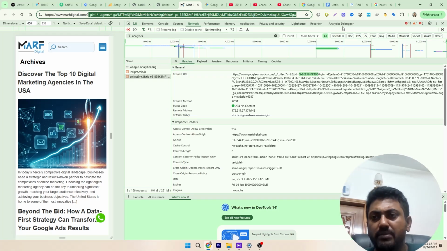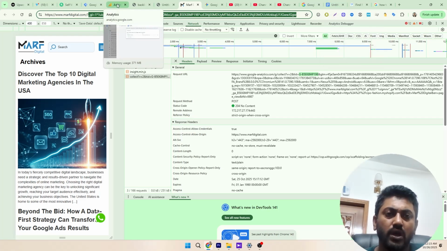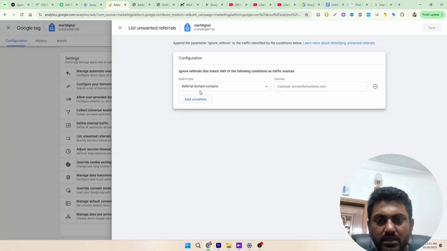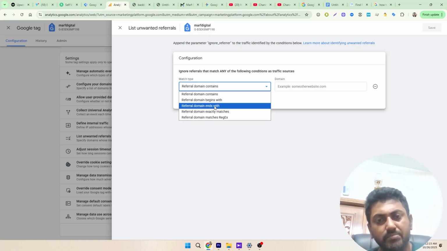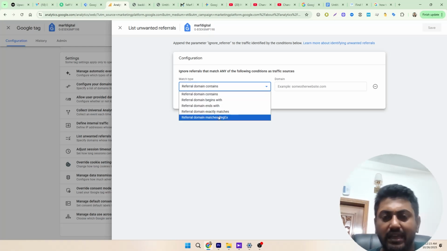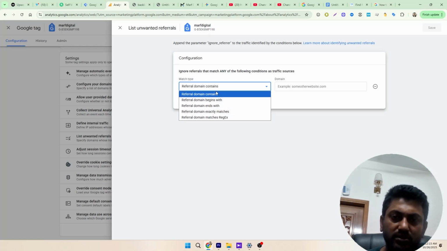Sometimes maybe you don't want to consider some domains as a referral, and you need to just exclude it. So you can come here. Referral domains also have match types, different match types, just like internal traffic. I will just choose referral domain contains.